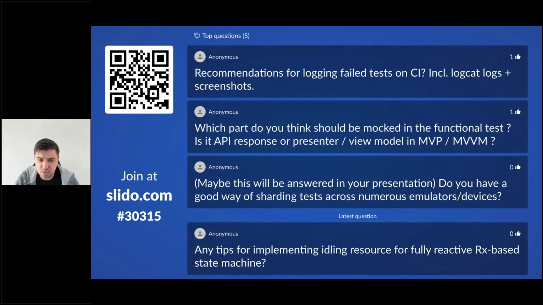A recommendation for logging a failed test on continuous integration, including log catalogs plus screenshots. Yes, I think the screenshot is one of the best options. Or in addition to it, a really good option is to record the video and compress it. If you record the video for each test case, later on you can remove the videos for all passed test cases and store only failing test cases. If you use Firebase Test Lab, you already will have recorded videos.